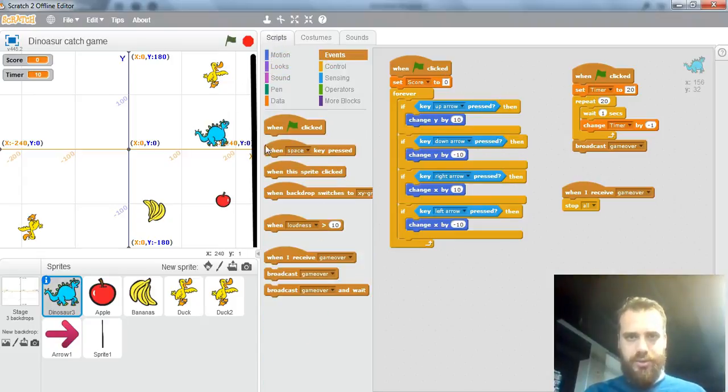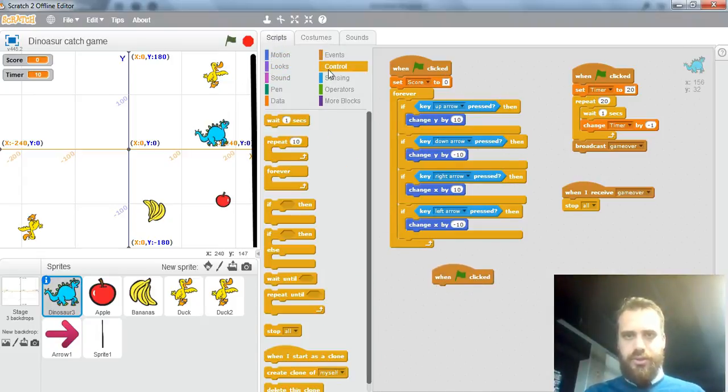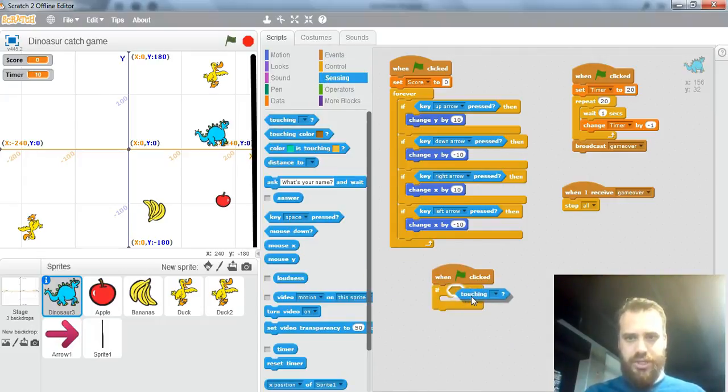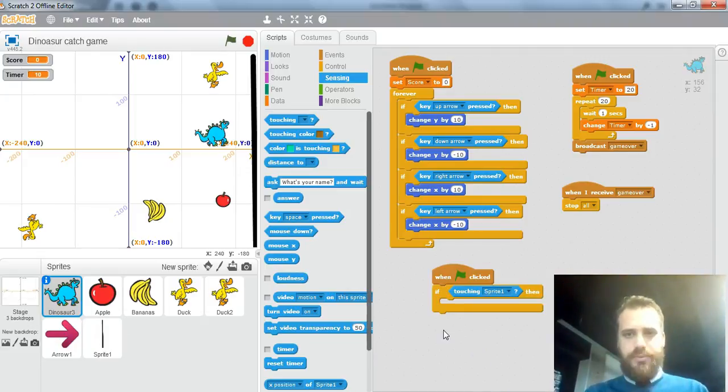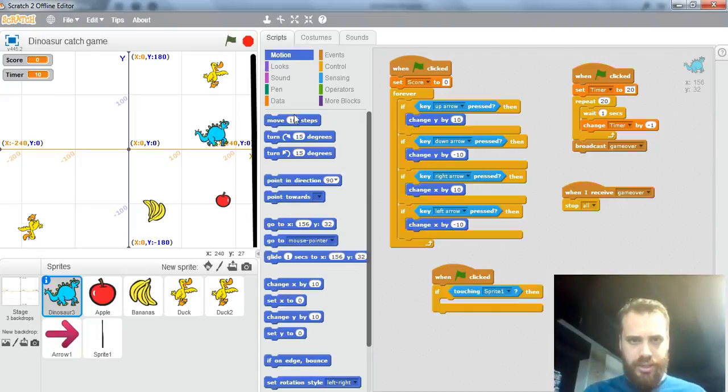And I'm going to say, when this is clicked, controls, if I am touching the, what did I call it? I called it sprite 1. So if I'm touching sprite 1, I'm going to get it to jump back. Watch this. Motion. Change X. So here's my X-axis, my Y-axis. I'm going to change X by -10.